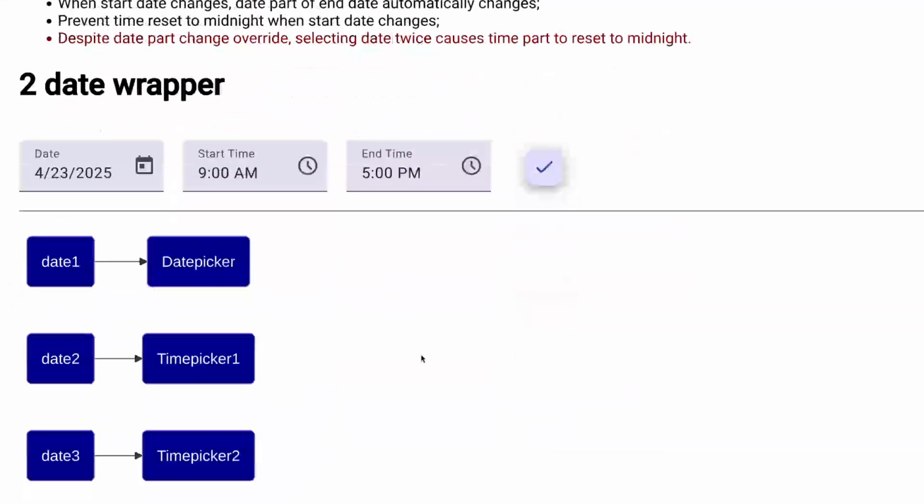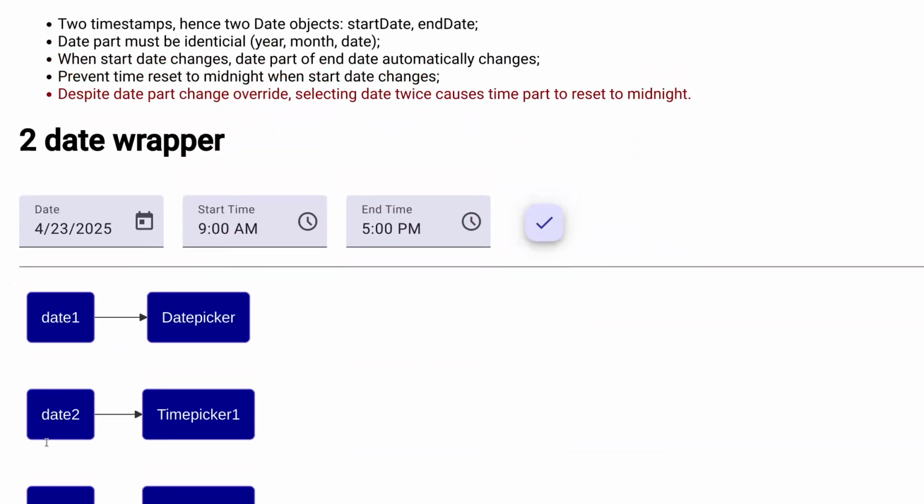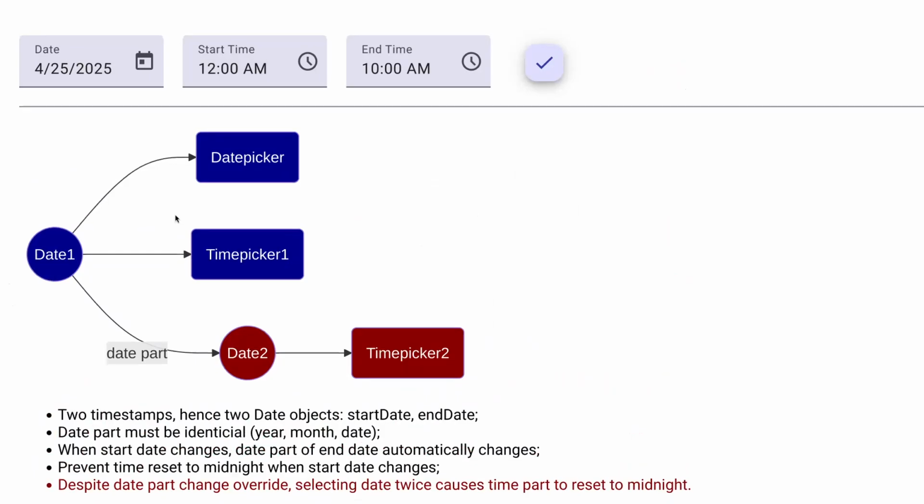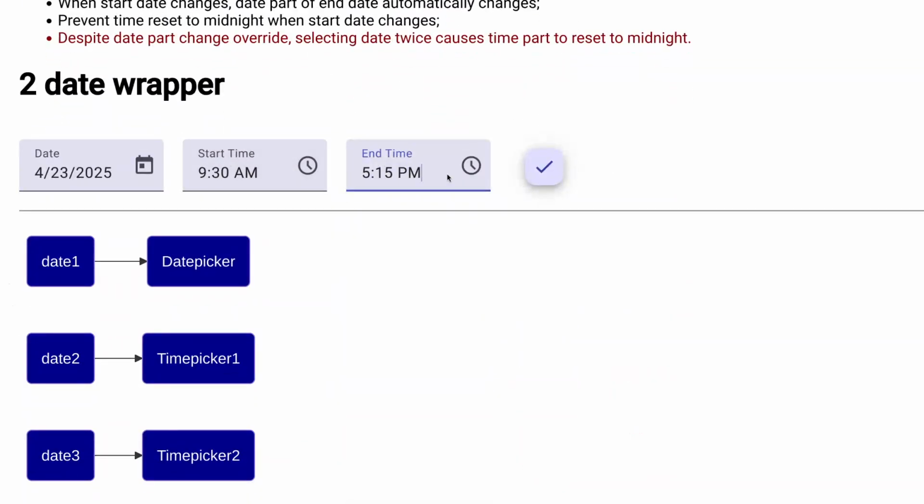So my second solution is very straightforward. I have 3 dates. Date 1 is for picking a date, date 2 is for picking the start time, and date 3 is for picking the end time. Because they're completely independent dates, it doesn't matter what you pick. It does not impact the other ones. So this relation is much simpler than this relation. This is too convoluted. This is very straightforward.